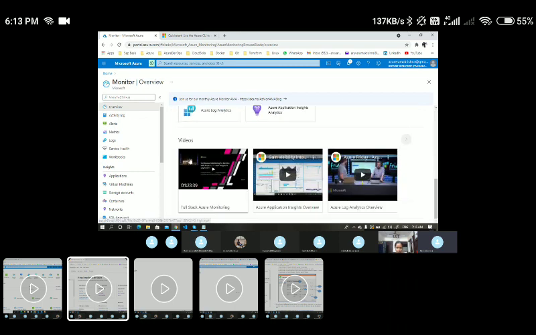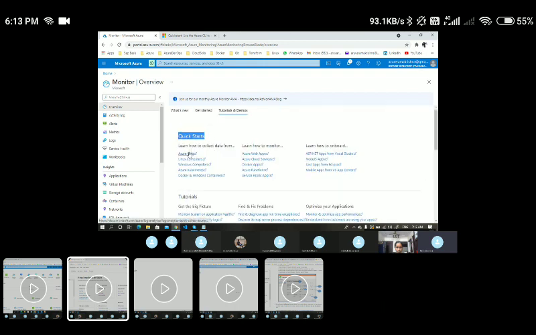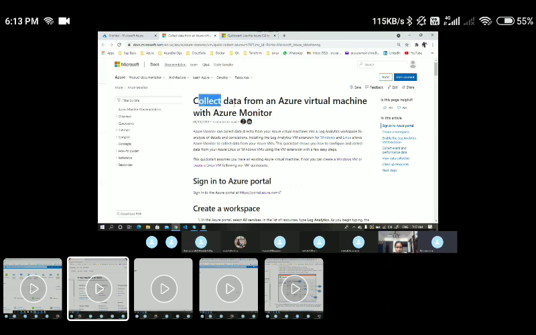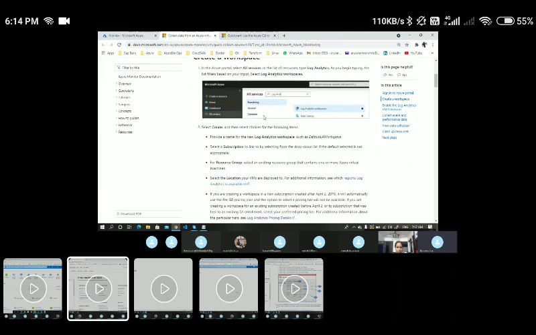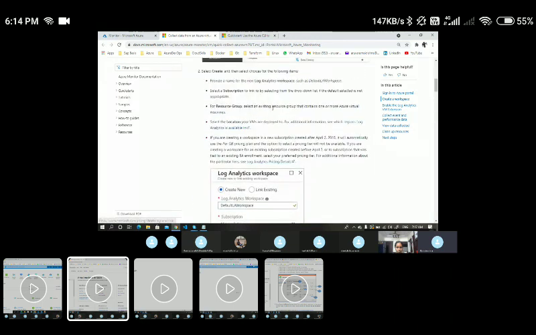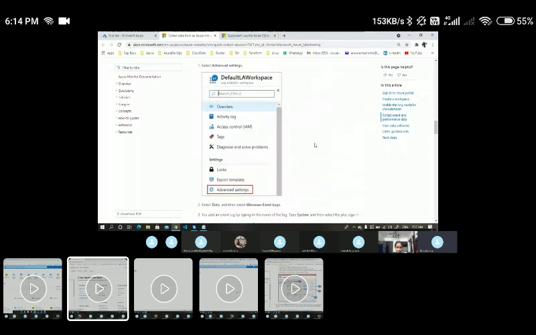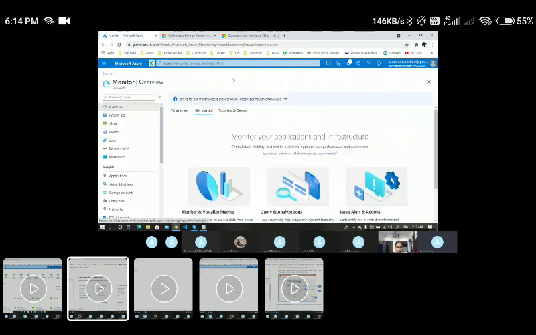You can see from the Microsoft side, there are certain recorded videos which are specific to Azure Monitor. For example, if I say Azure VM, it will navigate to how to collect the data from an Azure Virtual Machine to Azure Monitor, how to set up Azure Monitor, and everything it will clearly show you. The Log Analytics workspace is one method to capture the logs. We will discuss this later, but for now let us focus only on Azure Monitor. So let's come back to the whole page.